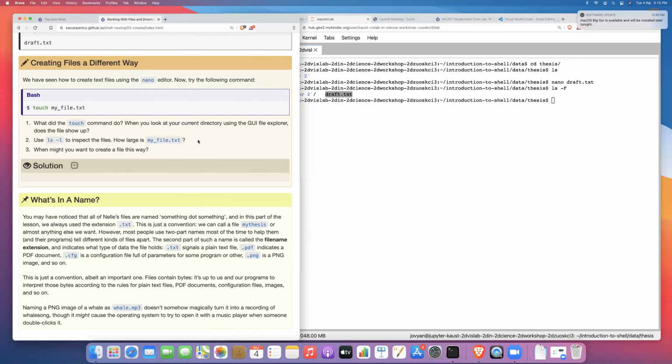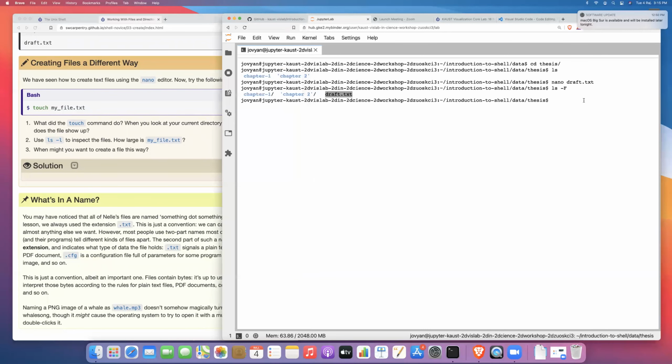Okay, in the interest of time, I'll just quickly move through this exercise. We'll do it together. Another way to create a file, instead of doing nano draft.txt and opening up a new window where we type things, if we just want to create a file but we're not ready to put any content into it, we can use a command called touch. We'll just touch myfile.txt. Now, if we run ls -F, we can see that we've created this myfile.txt.